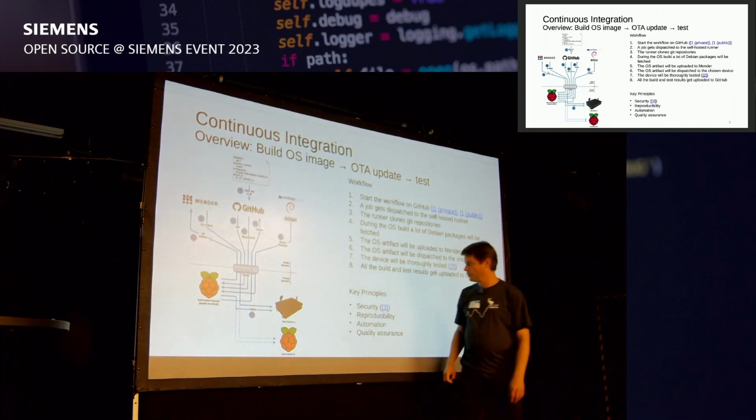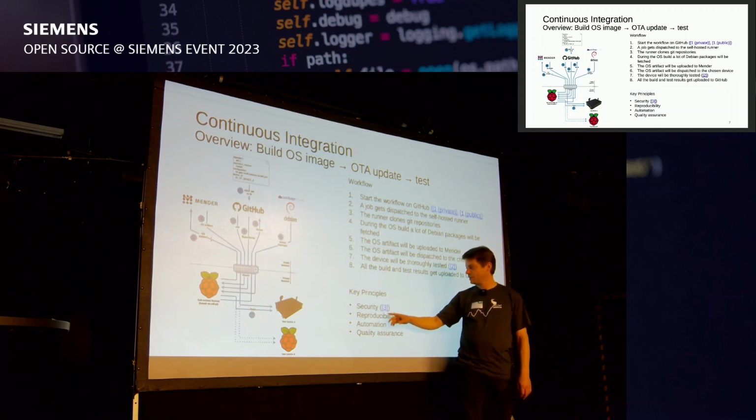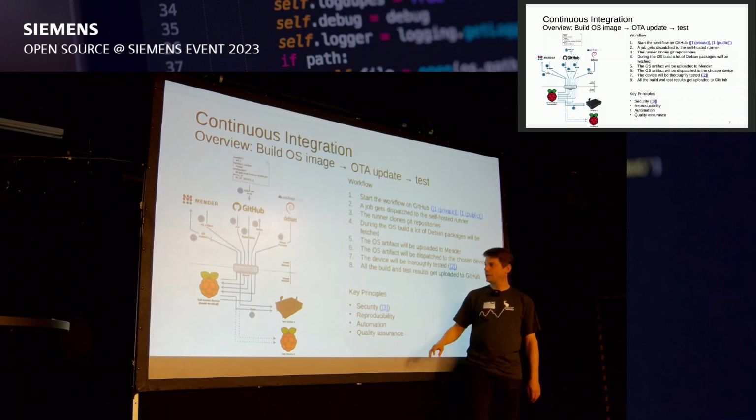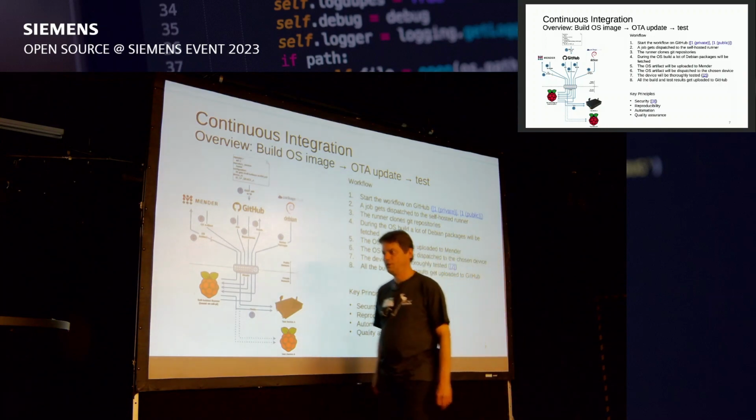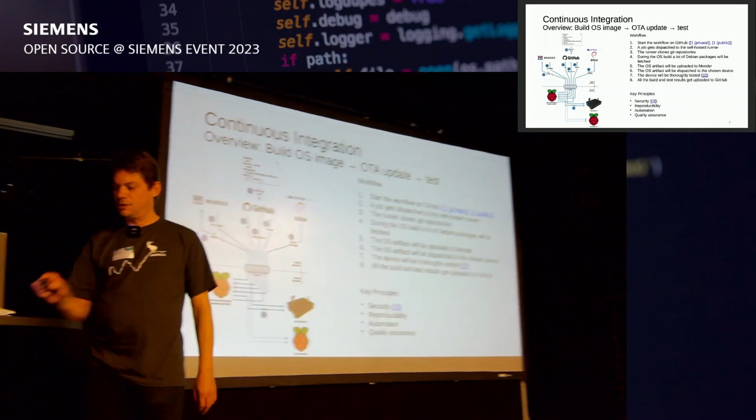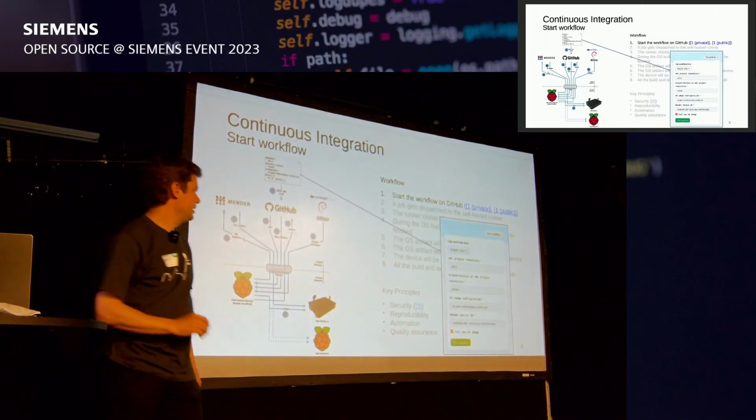We have a few important key principles. I will talk about security separately. But the whole thing shall be reproducible. Everything is automated. And also the quality assurance is automated. Let's dig into a few details. Let's try again. Up. Now it works.